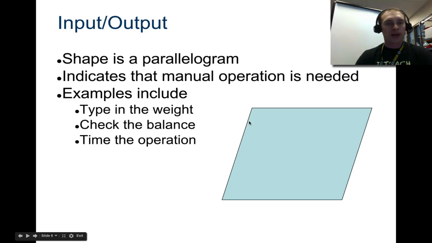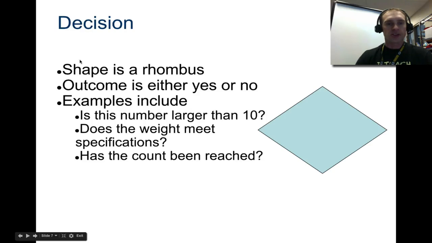The input-output, if you're going to tell the user to input a weight or type in a number, then you're going to have this. And the decision shape is a rhombus. So the answer is either going to be yes or no. So inside this you might type, is a number larger than 10? If yes, then travel maybe to the left. If no, then travel down, and then you'd have other processes attached to these. Does a weight meet the specifications? Yes, no. Has the count been reached? Yes or no. It's always going to be yes or no.